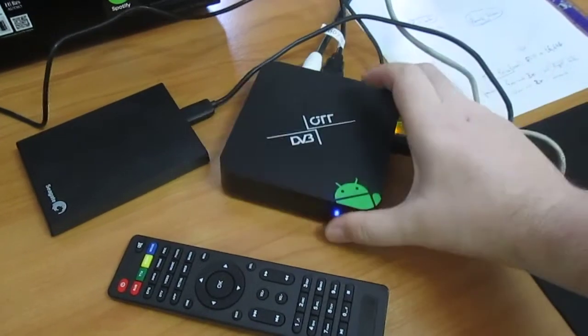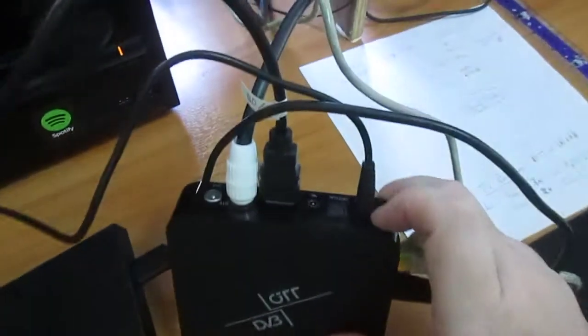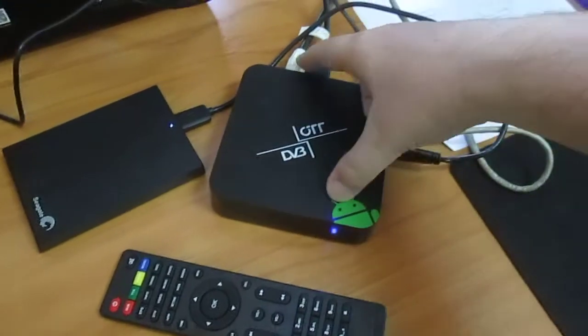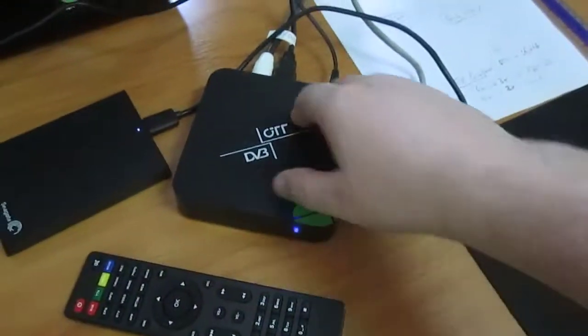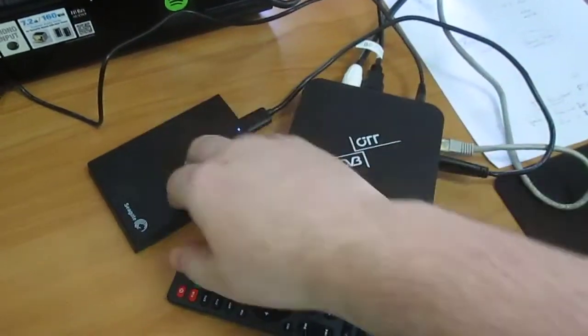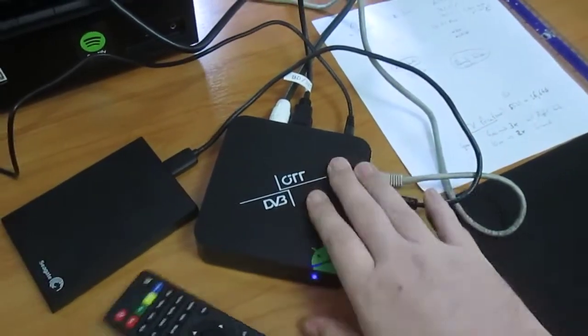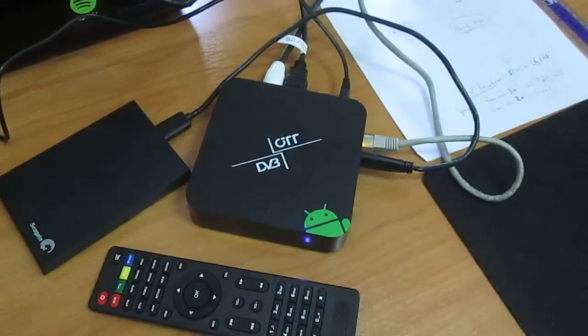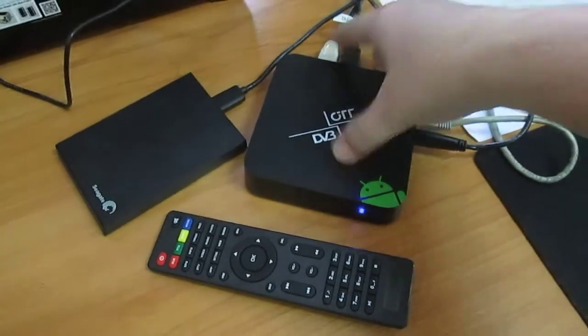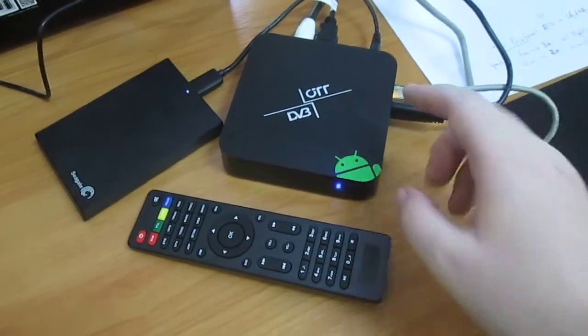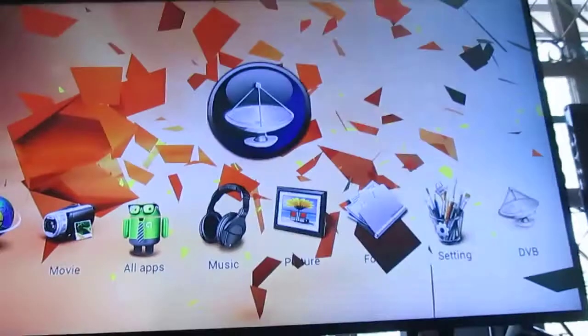HD18T is a DVB-T2 Android TV box based on an Amlogic dual core processor. So I've connected a USB 3 hard drive, but to a USB 2 port, to be able to use time shifting and PVR functions. The antenna: now I've got a roof antenna and connected to my HDMI TV.